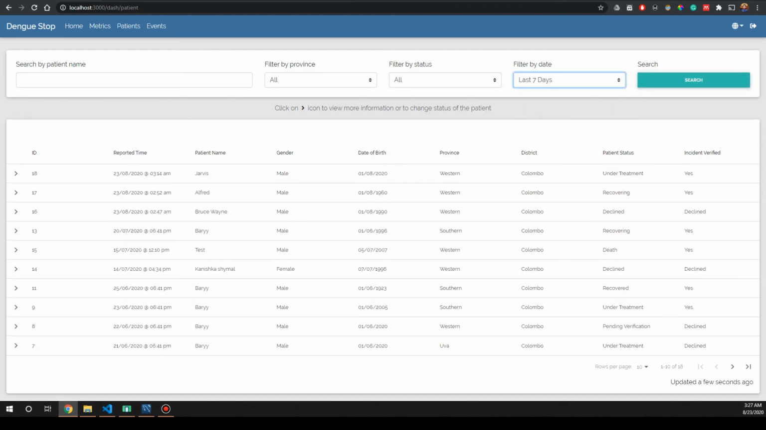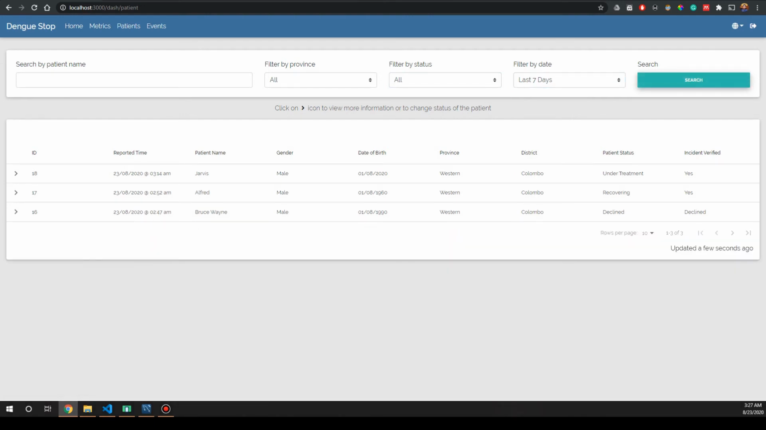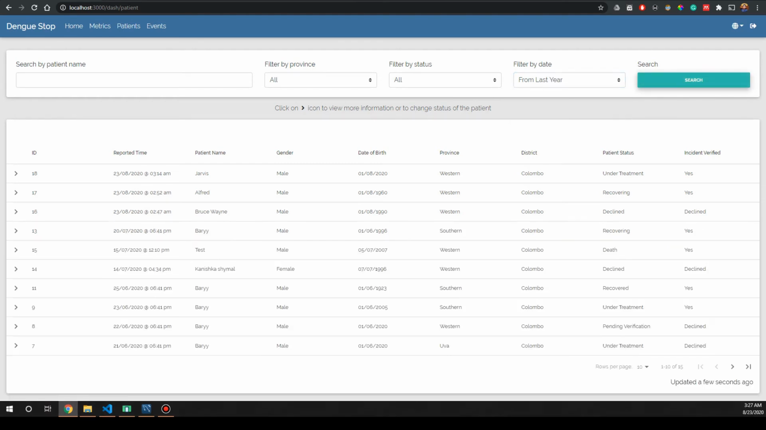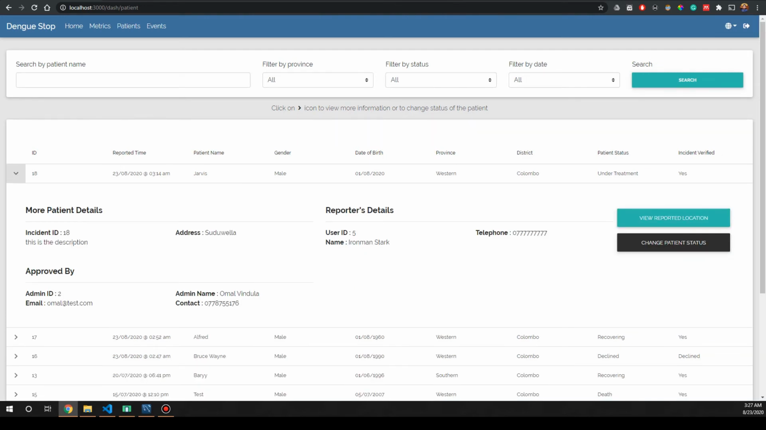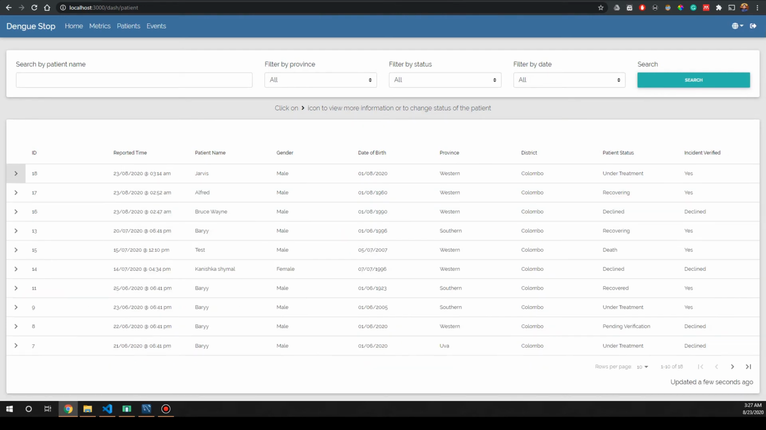Also you can sort them by date. These are the 3 patients that I have added during the last 7 days. Last month also should be the same, last year, so there's a lot. All time, yeah. This is also paginated, so you can just go back and forth. If you want more information, you can click on that, as I have demonstrated before.